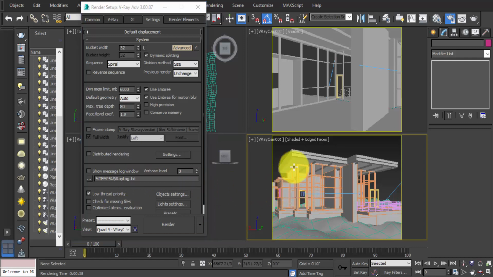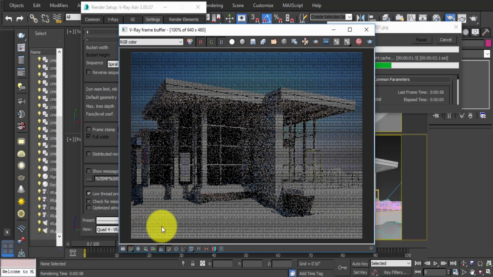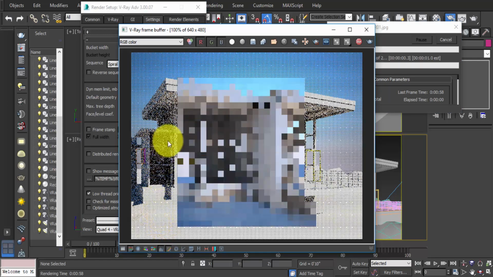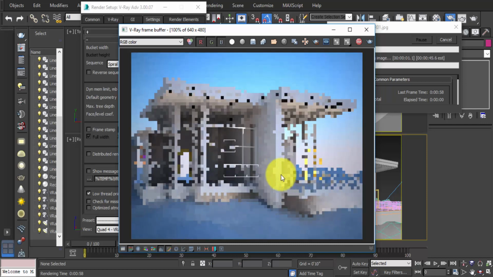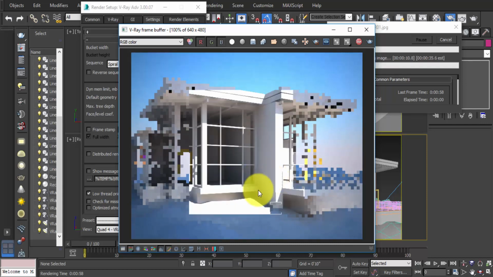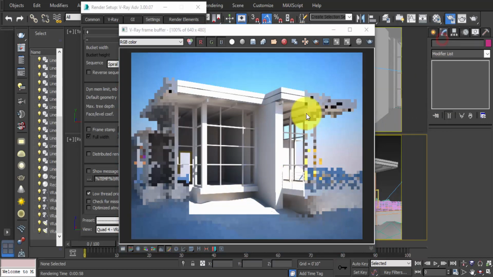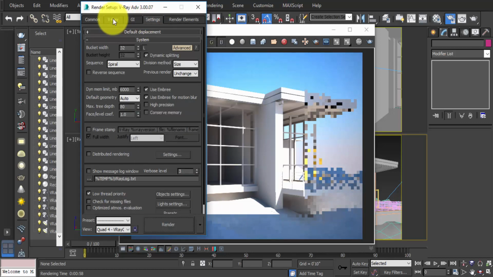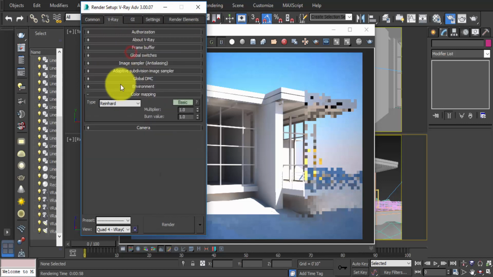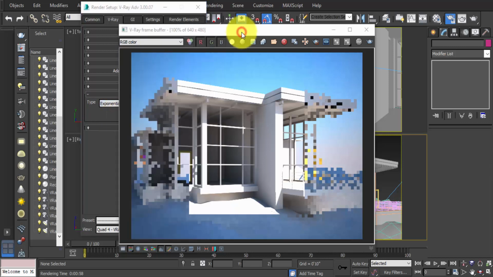So let's see how these settings work on this building. Yes, as you can see, I have too much white. Since I have too much white, what I'm going to do is remove this white, but not by reducing or increasing my shutter speed, but by a color mapping setting. In color mapping setting, the type, I'll change it to exponential. Now let's try rendering it.